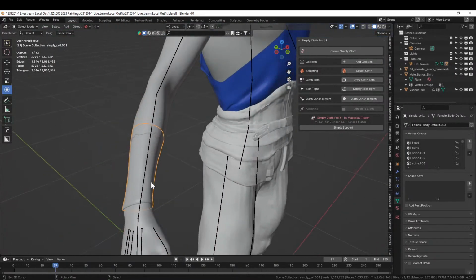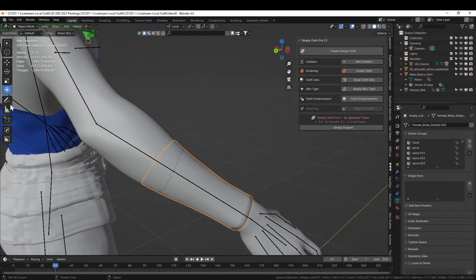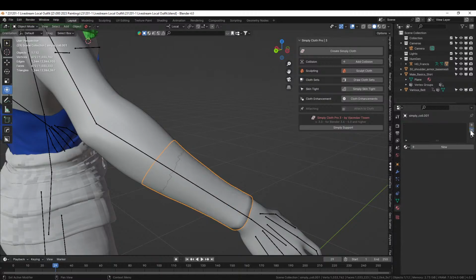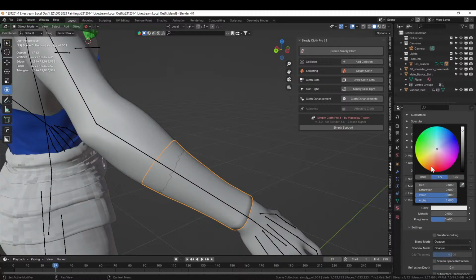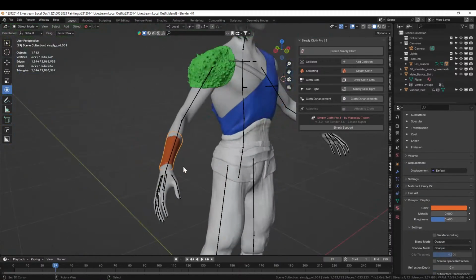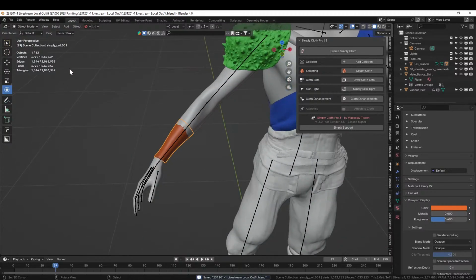Exactly. You know it. Okay. And sculpt. Well, let's give it a material again. I'm going to nuke all these materials. New. And give it a nice orange color. Okay. Save. And sculpt mode.